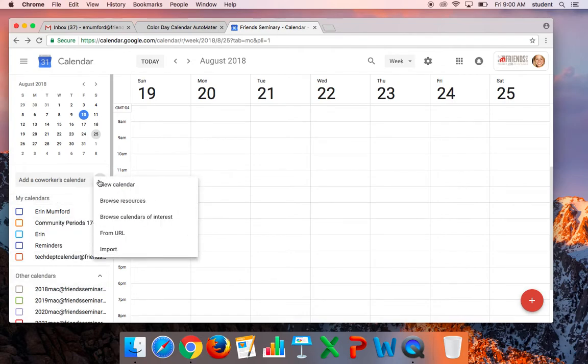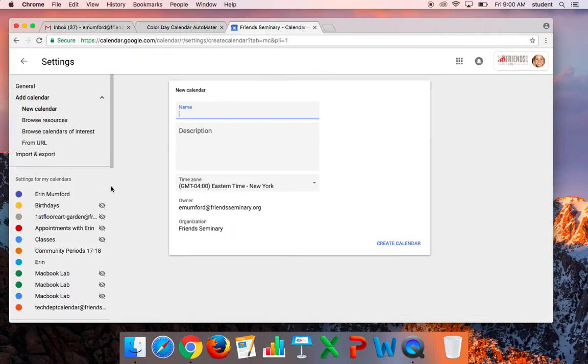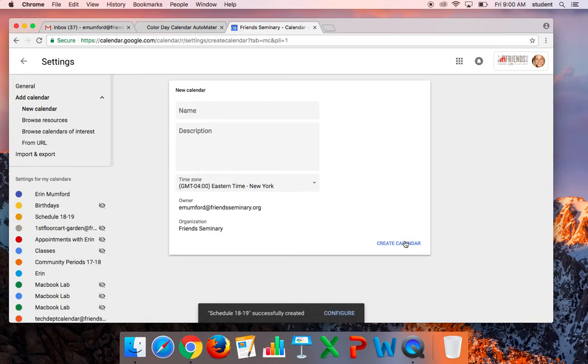your schedule. So you're going to make a new calendar, and I'm going to call it My Schedule 1819, and then just create calendar. The only thing that will be in this calendar is my school schedule. And again, this is just so if I accidentally make a mistake when I'm importing my classes, I could just delete this calendar and start all over again without having to individually delete each appointment.